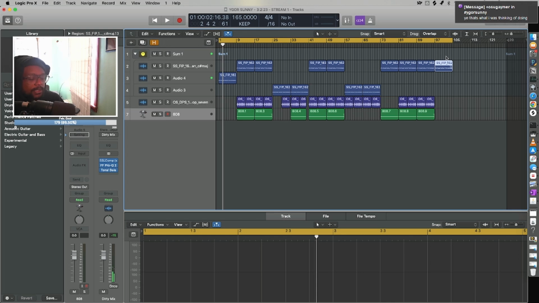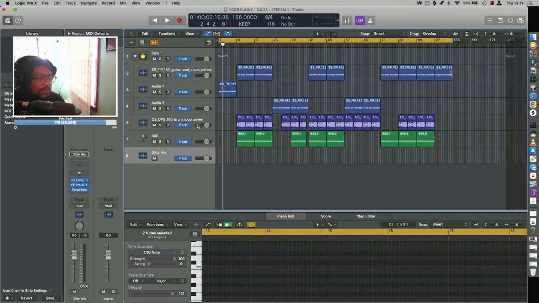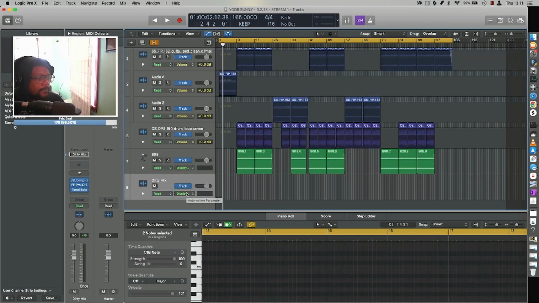There are other ways to make dynamic adjustments. You could initialize a channel strip and add this channel strip to the track, to the session, and you could automate some of the volume, like the dBs and stuff.